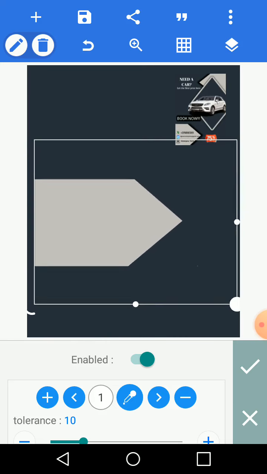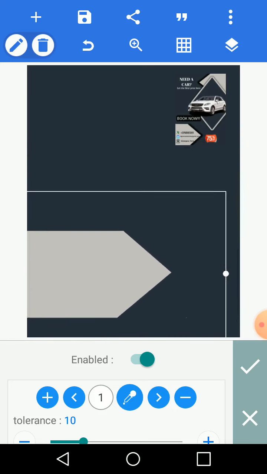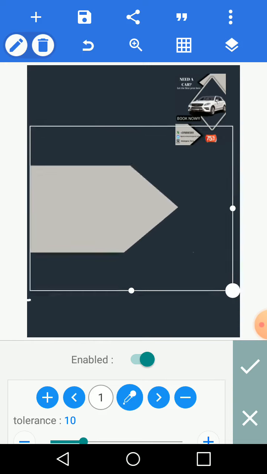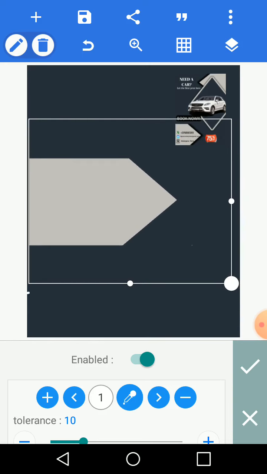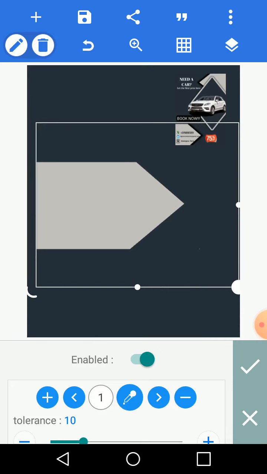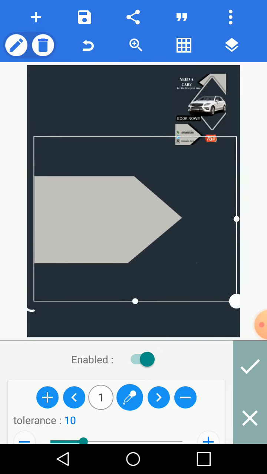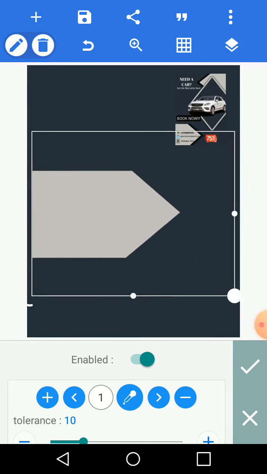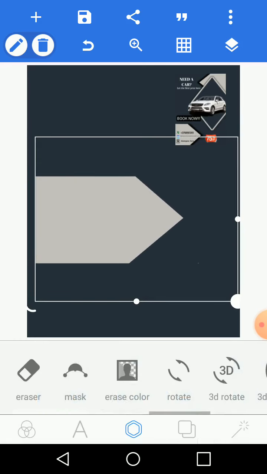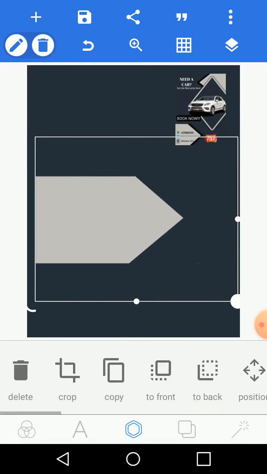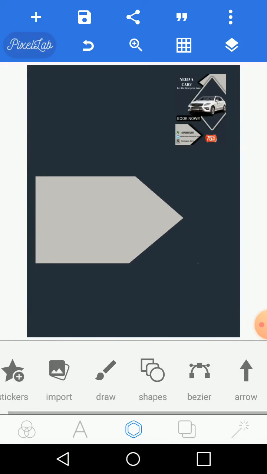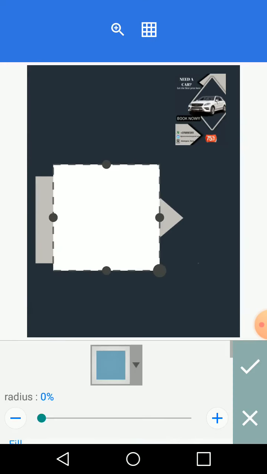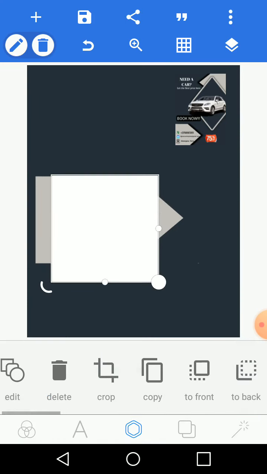Okay, if you look at it very well, you see that it's occupying a lot of space here. See these gaps where that square line is around it. You see that there's a lot of gap there. So what can we do now in order to minimize the space that this object is occupying? Okay, go back to shapes, click on the background, go to shapes, get this square shape.